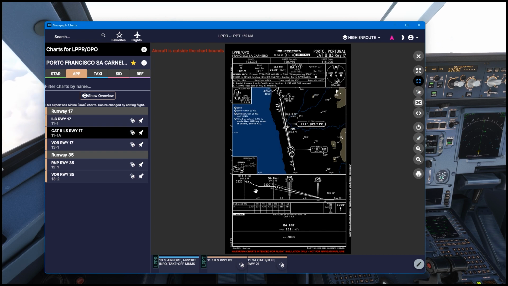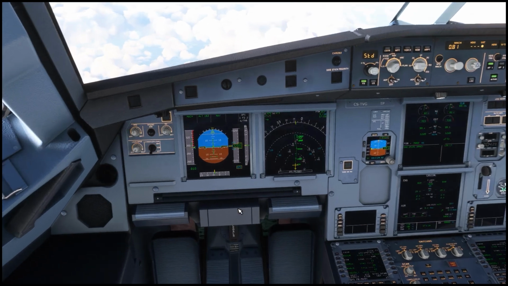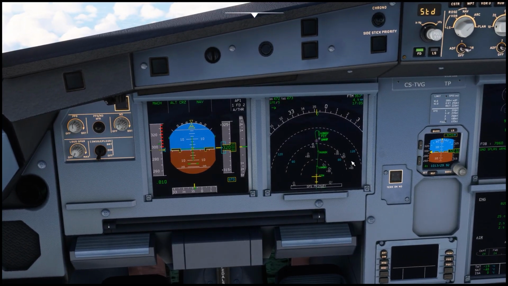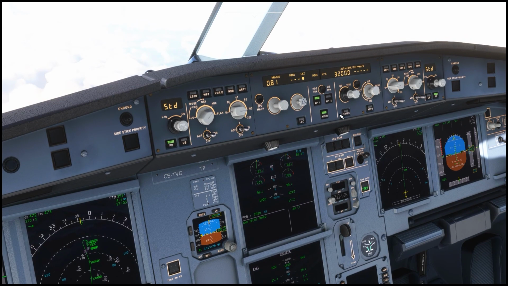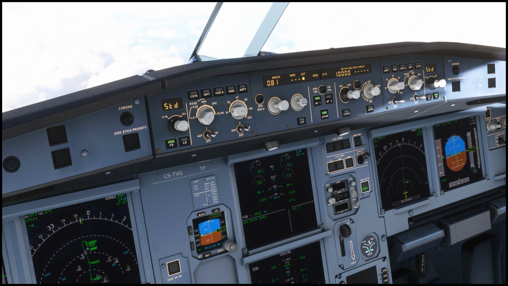But I use these Navigraph charts, and I look here for the runway I'm landing on, which is runway 17, and this will tell me what I should be at once I reach the glide slope. So the chart is telling me that I should be at 2,400 feet. Now that I know that, I'm going to start my descent, so I'm going to reduce my altitude down to 10,000 feet because I'm still far away from the airport, but I want to get down to a safe altitude where I don't have to rush to get everything done.